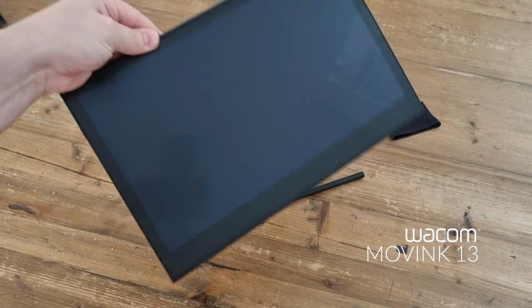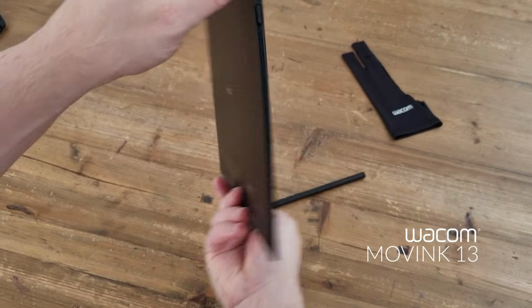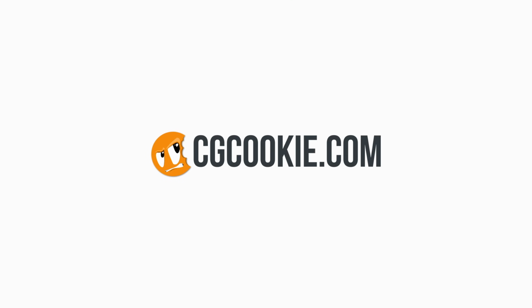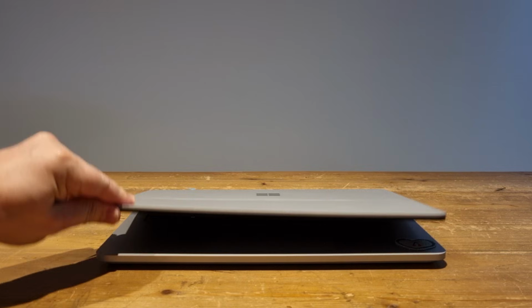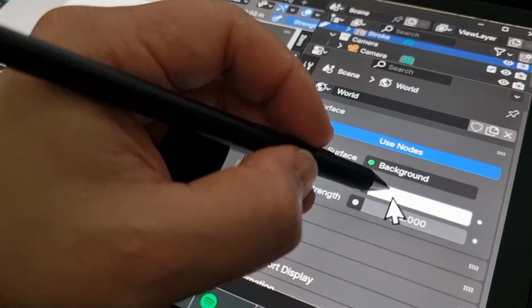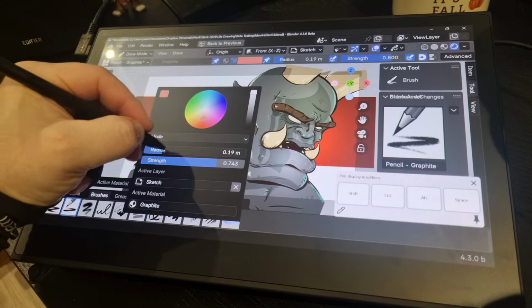The Movink 13 is the latest pen display from Wacom. It's light, it's portable, and it's easy to use. My name is Paul from cgcookie.com, and I've had the pleasure of road testing it these past few weeks to see how it works with the latest version of Blender, specifically when creating content and drawing with Grease Pencil 3.0.